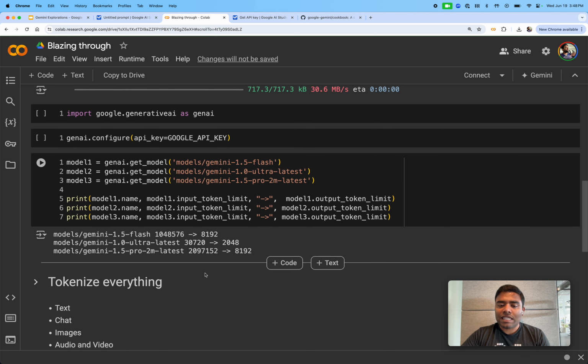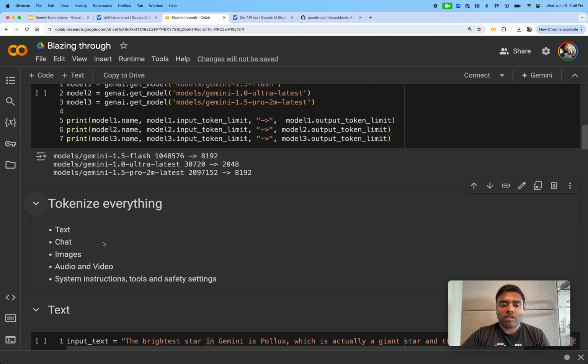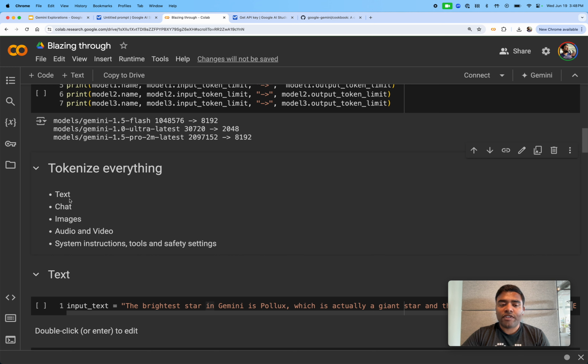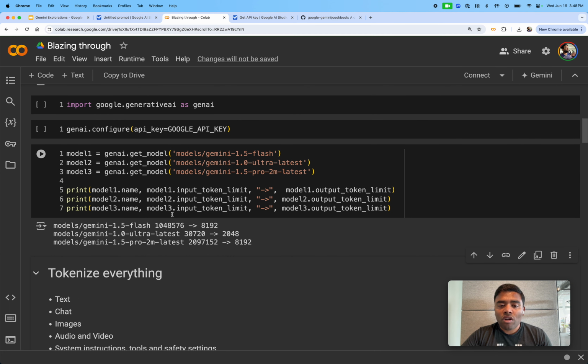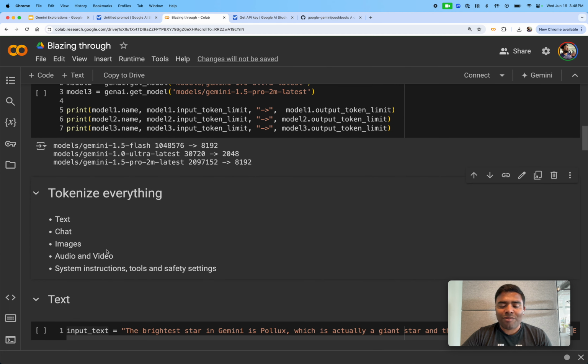So we talked about tokens last time, but let's dig deeper into how you can start using those and start looking at those for these different use cases. And in this example, we'll go with text, chat, images, audio, and video. And of course, we will see how system instructions, tools, and safety settings affect our token count. More often, you'll be billed using tokens, the number of tokens that you are passing through the system, inputs and outputs both. So it's good to know at least what you're doing and how many tokens it's going to cost.